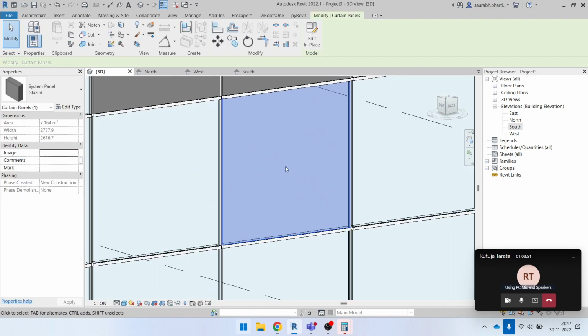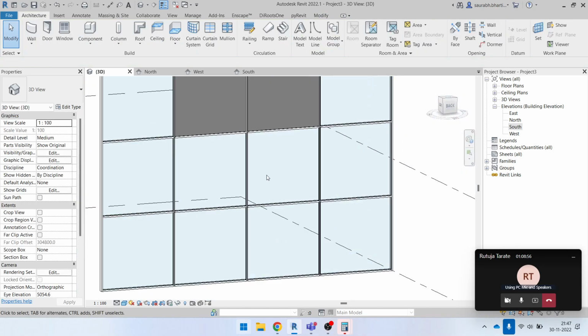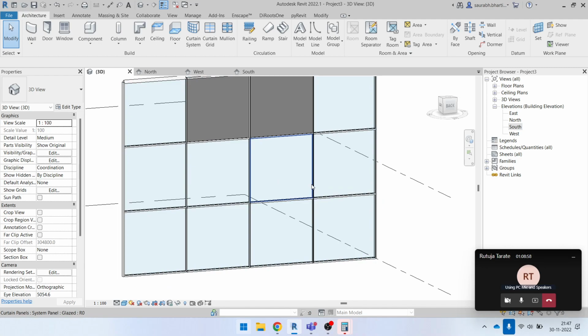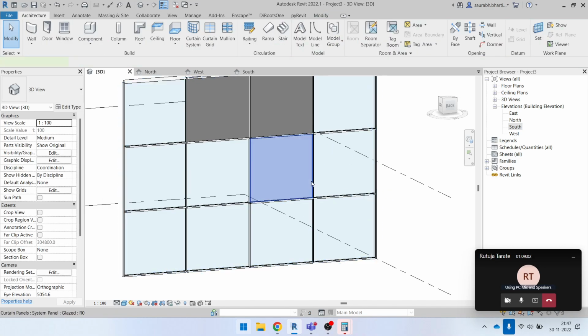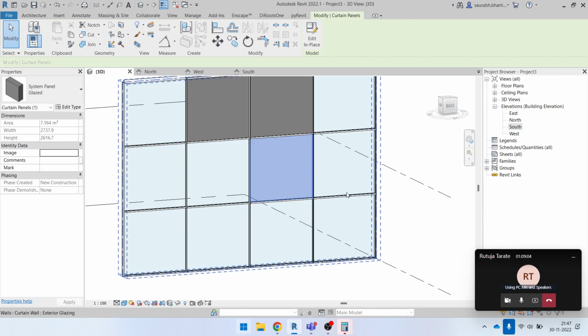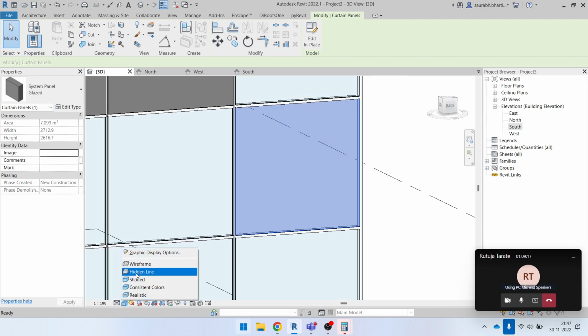I selected the wall. No, no, don't select the wall actually. With the help of tab key, select the panel that you want to change. Tab key. Can you see? Here, once I press the tab key, I can select mullion or curtain panel, whichever I want. Can you see? Do I have to hold the tab key?